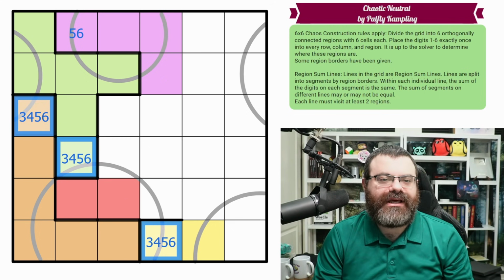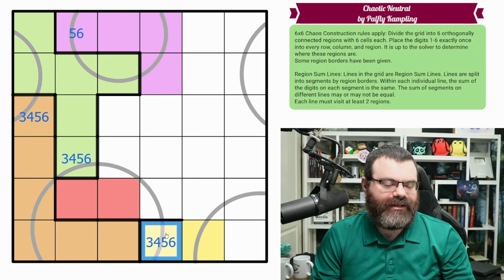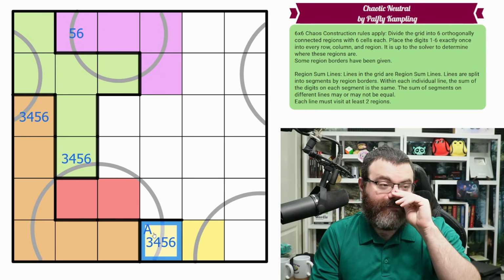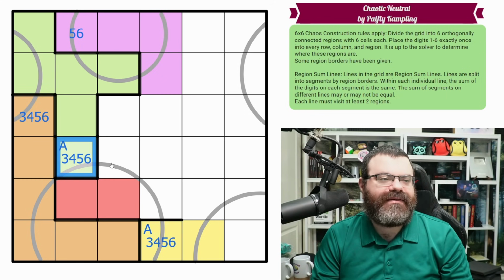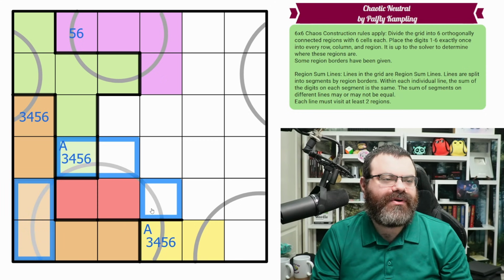So let's actually use letter mode here. I'm going to corner mark A in here. Whatever this is, we'll call it A. We know this also has to be A, because it's on the same region sum line, and they're both 1 cell segments. So to have the same sum, you've got to be the same digit.